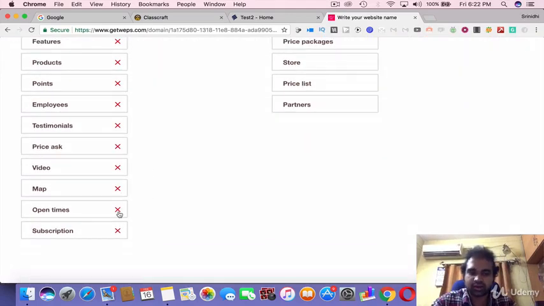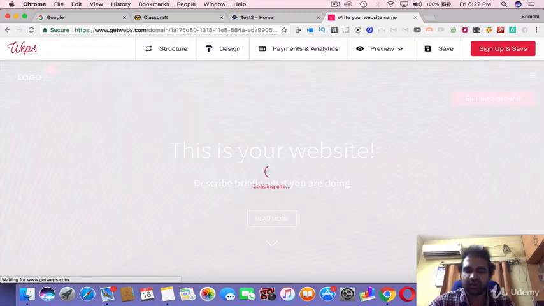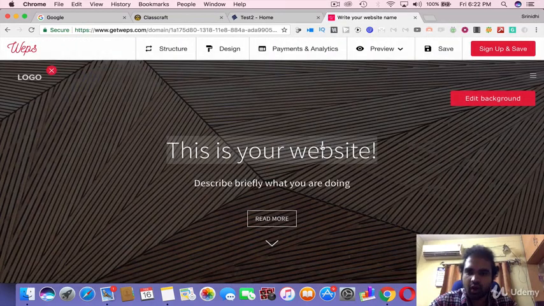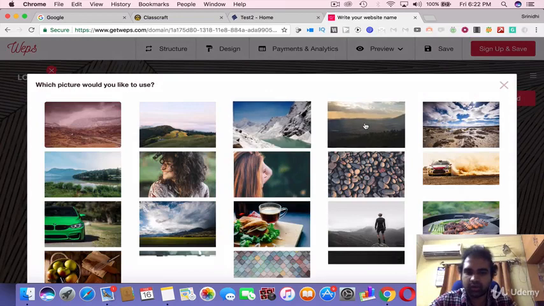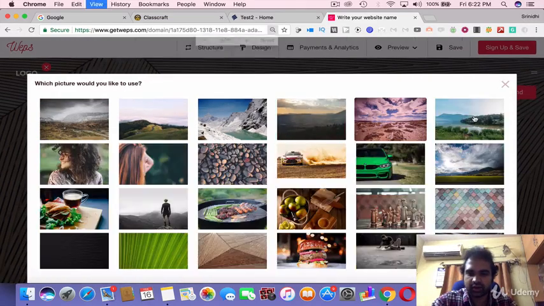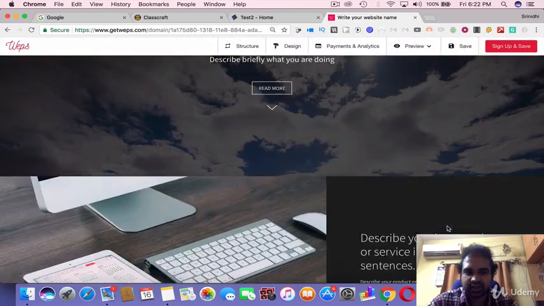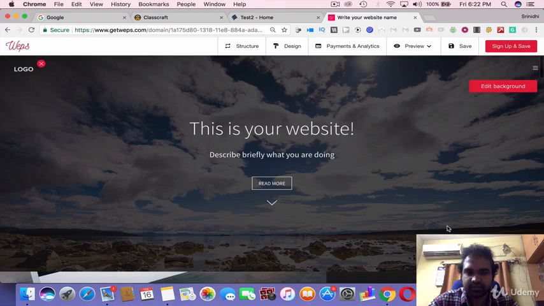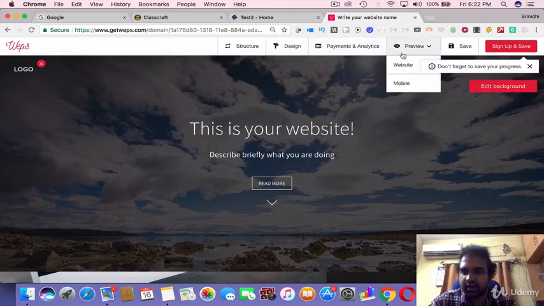I don't want a map. You don't want open times? I can click on that and click on save. Open time is gone. Boom. You want to edit the background? Click on edit the background, and then you can edit whatever background you want. I want this, so I'll have to do a control minus so that I can choose a picture. Oh, this is amazing.